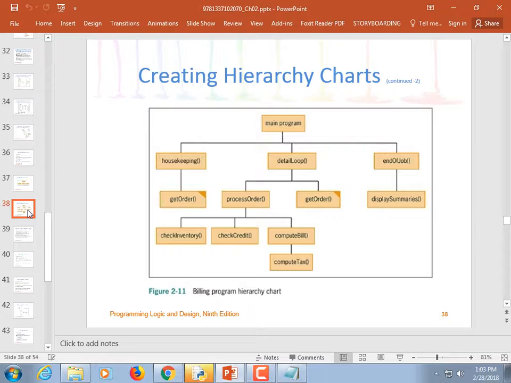Alrighty then. Now it starts getting a lot larger. It's got a main program, and a housekeeping task, which calls something else, a get order. It's got a detail loop, which calls process order, which calls three other modules. One of these modules calls another module. This is a pretty useful tool, conceptually, to draw things out. And then the detail loop, as well as calling process order, also calls get order. And lastly, the main program calls the end of job module. Notice that get order was invoked from more than one place in the hierarchy.